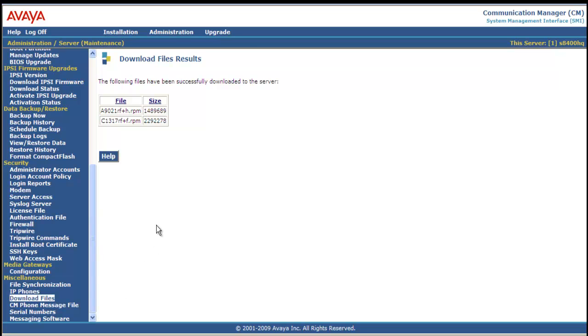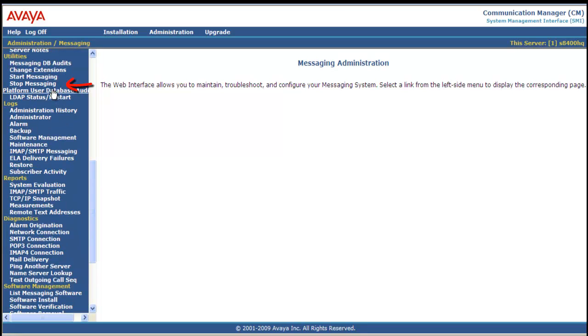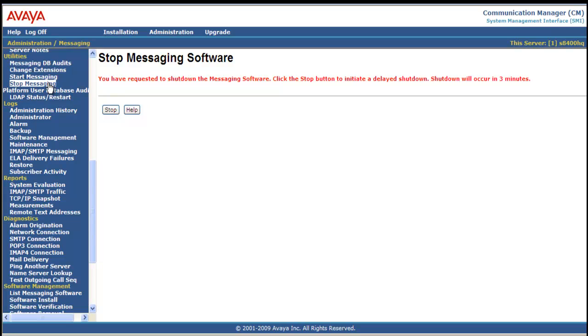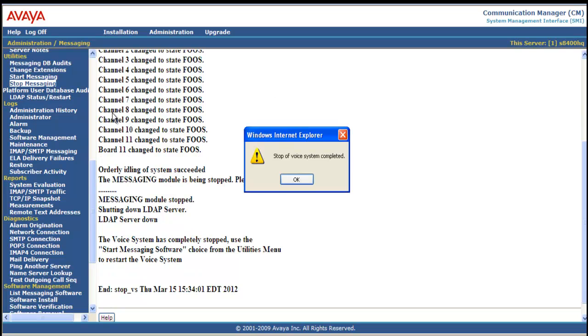Next, we're going to go up to administration and go to messaging. We have to scroll down to the middle for utilities. Remember, we ran stat app prior to this, and it said messaging was running, so we have to stop messaging. On a working system, it's critical that we stop messaging prior to loading the RFUs. If you're requested to shut down the message software, click the stop button to initiate a delayed shutdown. Shutdown will occur in 3 minutes. I click stop. Finally, it says stop voice system completed, and I OK that.